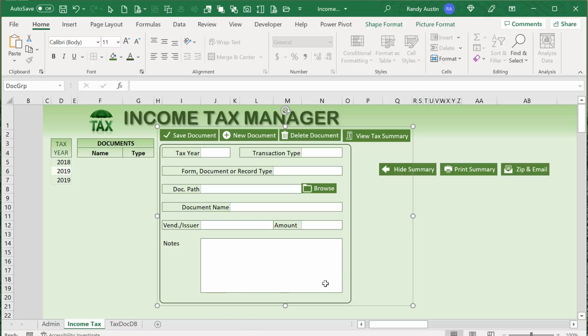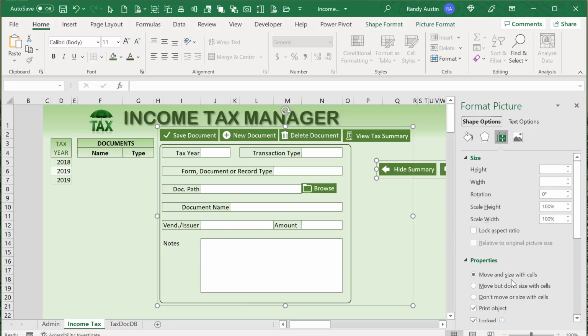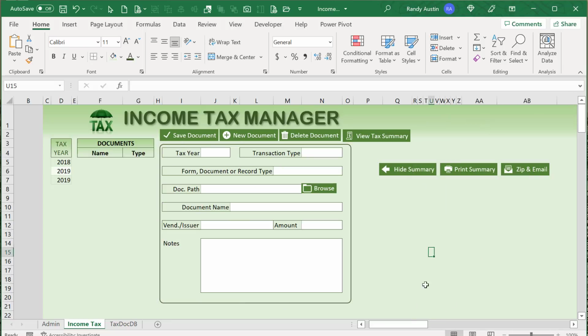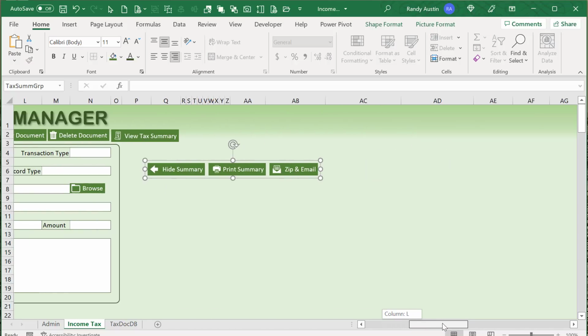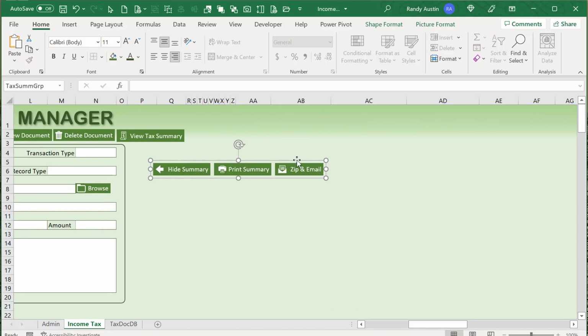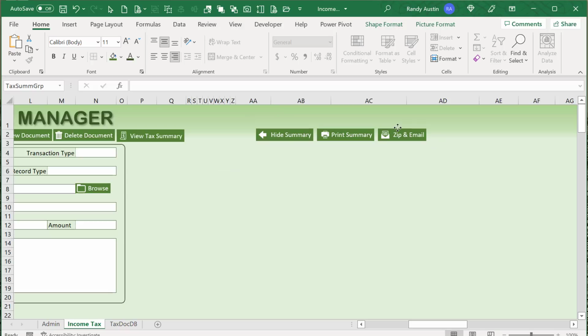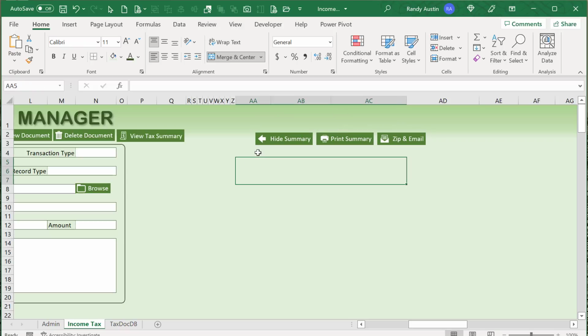Okay, so the next important thing to do is holding down the control, I want both of those groups. I want to set the properties on both of those groups to move but don't size. So we're going to go down to properties and choose move but don't size with cells. So we're setting that up. This group I want to show only with our tax summary. So I'm going to take it over here and I only want to show it right around AA through AE, this summary. So our summary is going to end up right here.